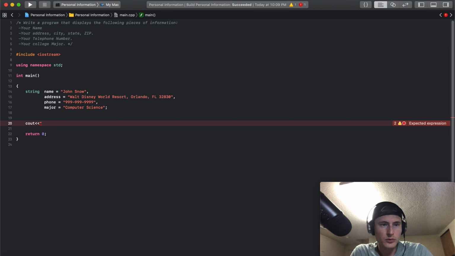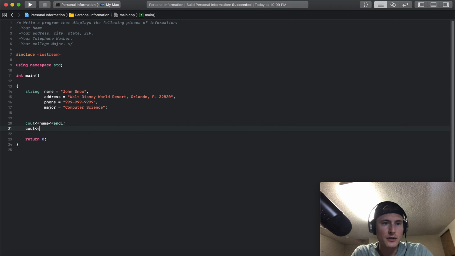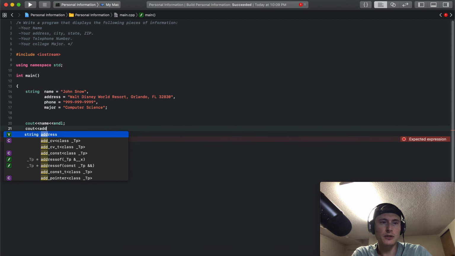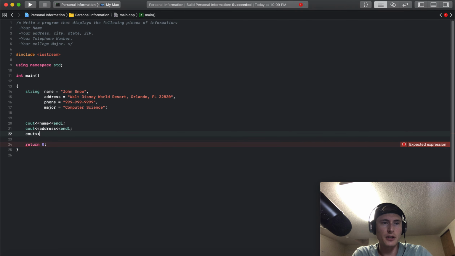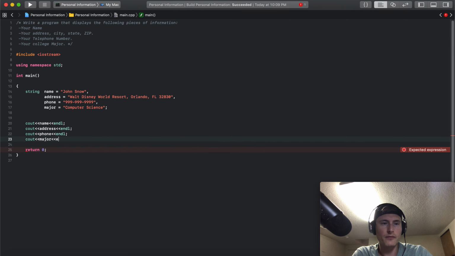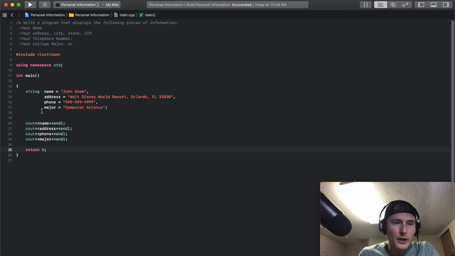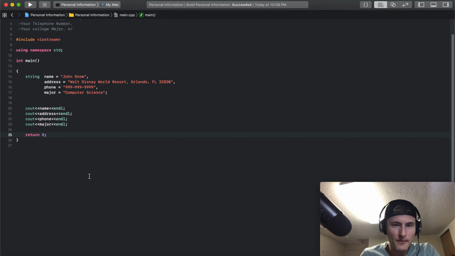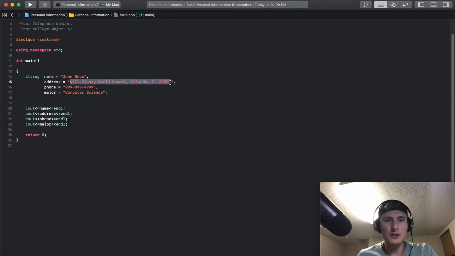So now we can just display each one of these variables. Cout name end line, cout address end line, cout phone end line, finally cout major end line. Cool. And the bigger reason for storing information here is that if you had a long program where maybe you needed to quickly insert the address several times, it's going to be a pain to type out every single time. Oh, what's that address again? Oh, it's Walt Disney. No, now you can just quickly input address where it's needed.